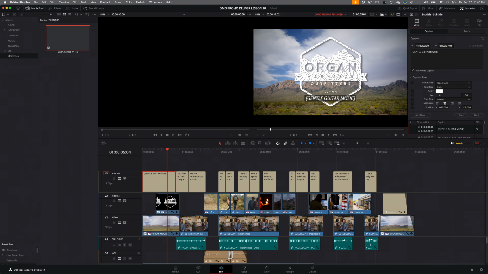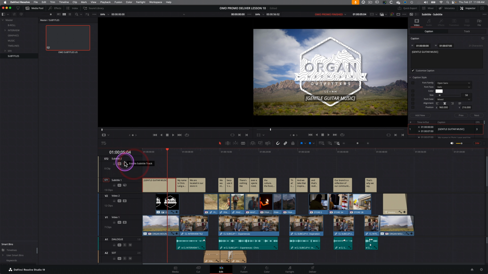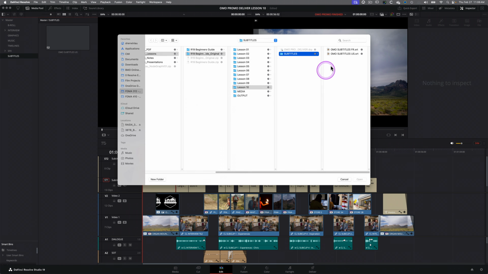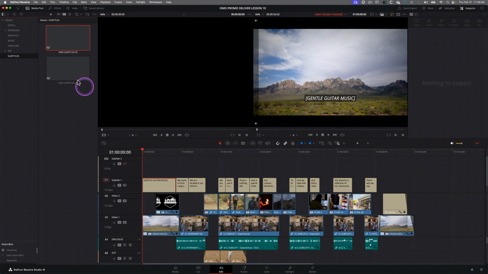You can add multiple subtitle tracks in the timeline, and this is useful when you've got more than one language. So let's right-click the timeline track and add a new subtitle track. And let's import the subtitle that was in the bin, which was French. So we now have French subtitles, and let's drop that in.